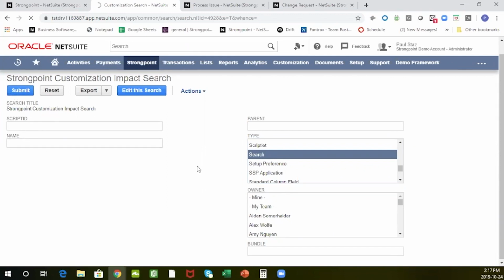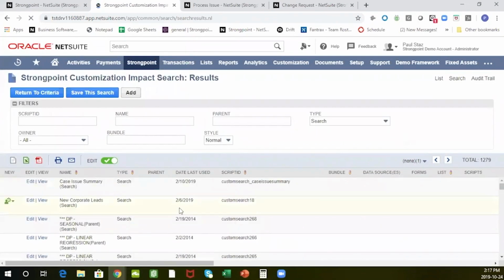I hit submit here, and all within NetSuite, this is now going to populate a search for me. I would be able to edit this the way that you would any other NetSuite search. I am searching for every search in my system, so bear with me as this processes, but this is a great way for you to get a view of a very large group of things all at the same time.